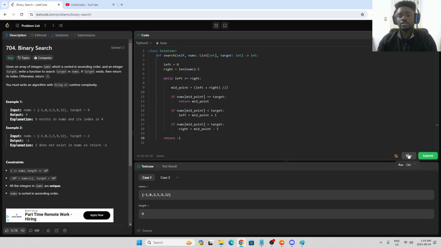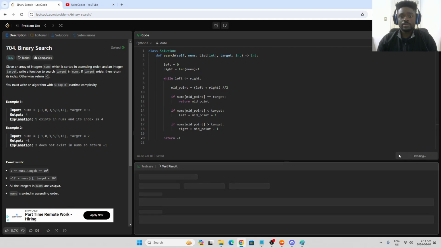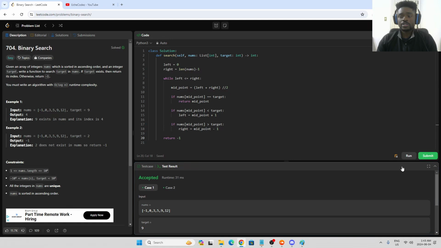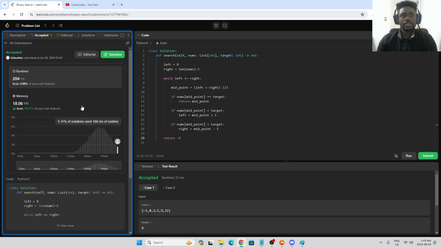So let's run this code and see how it works. So this passes all the test cases. Let's submit it. And this works.